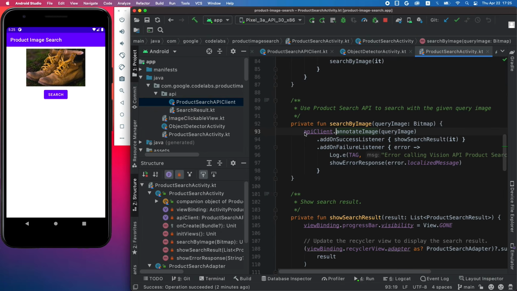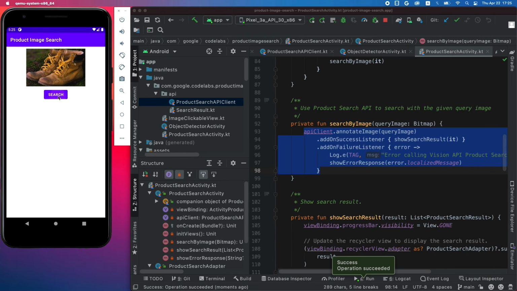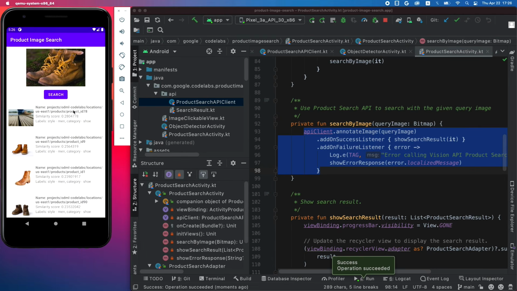Besides, we use the Android Task library to return the product search result to the caller, and in this case, it is the ProductSearchActivity. Let's run the app. Select the object that we want to search for, and voila, here's the search result from the Vision API Product Search. Do you think the results are reasonable?